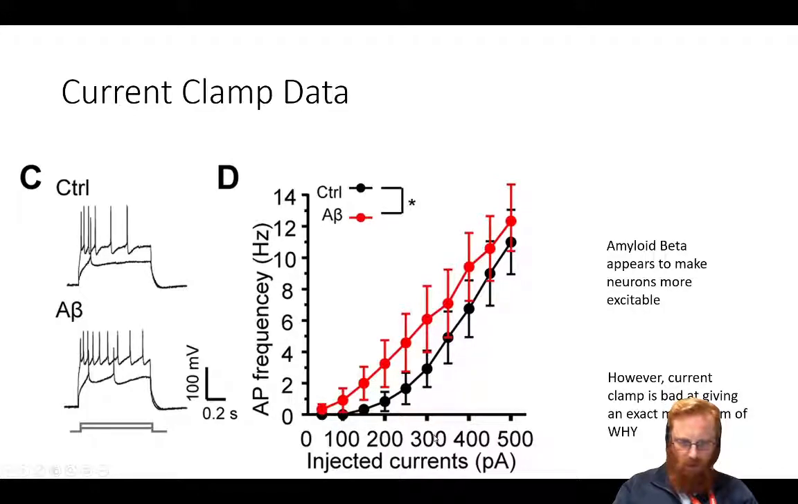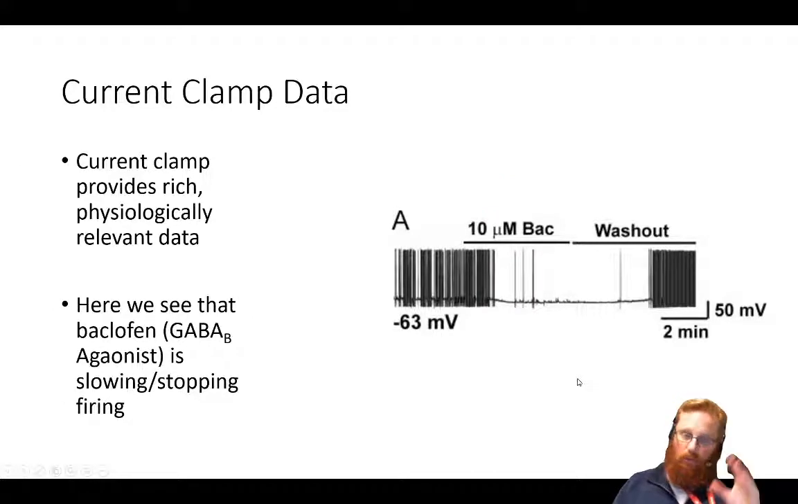The black is control. So normally, if they put in 300 picoamps, the neuron fires at about 3 hertz, 3 times a second. But in this amyloid beta condition, they put in 300 picoamps and the neuron fires at 6 hertz. So the amyloid beta has made the cell more excitable. It fires more action potentials in response to less input. Now, very easy to interpret all of this, but the point is that we have no idea why. Why is it doing that? What has changed? And we'll get on to something about that.